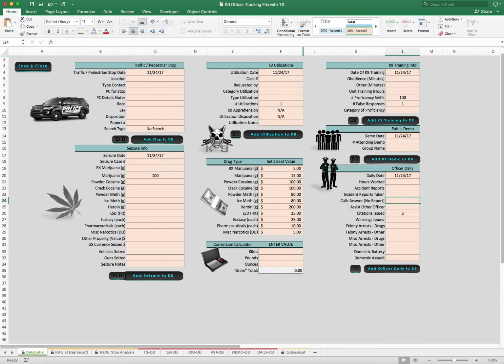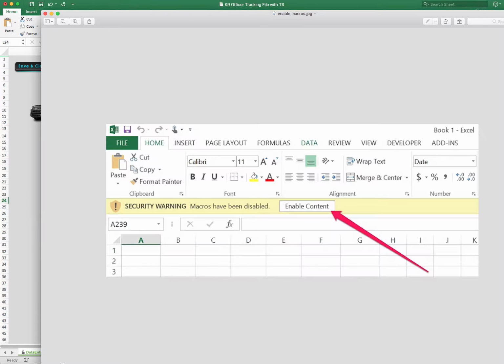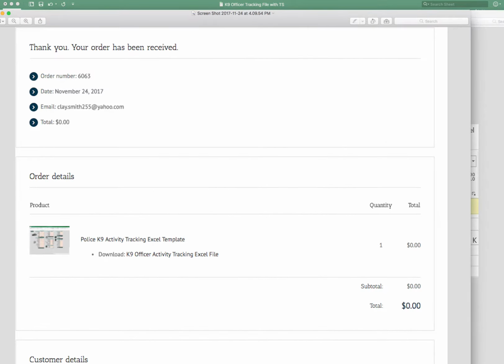Now, when you first open this document, you're going to need to enable macros. This is a macro-enabled document, which means it runs its own recordings and programs on the inside of it. So you might get the screen with a security warning on it that says macros have been disabled. You need to enable the content. So when you open this up, be sure and enable the content of that, and that way it'll all be good to go for you.